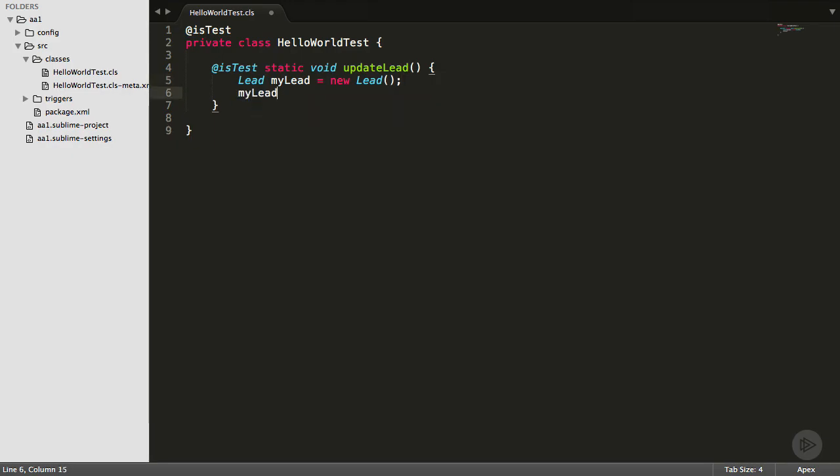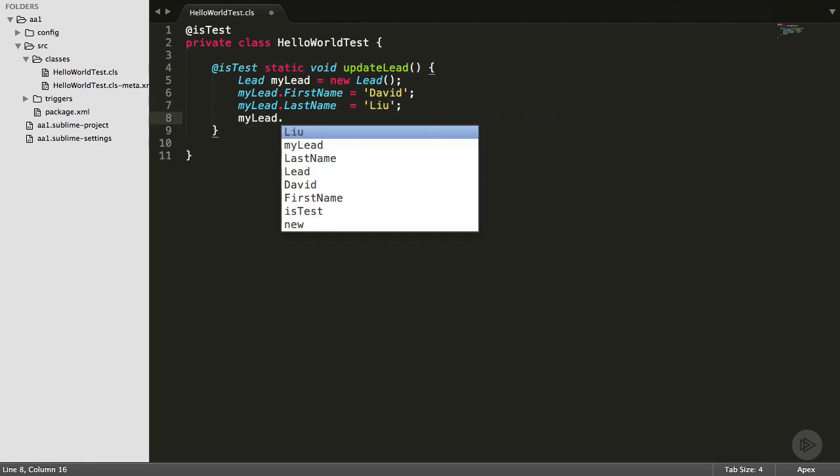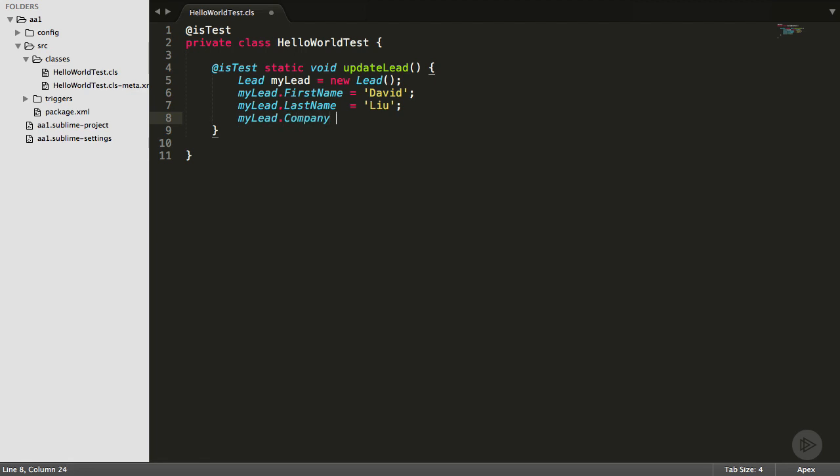Next, we'll set a few fields on this lead, making sure to set required fields such as last name and company. Since all of these are text fields, we need to wrap their values in single quotes. As usual, don't forget the semicolons too. Finally, we need to physically insert our lead into our org's database, since up till now, it has only existed in our code.